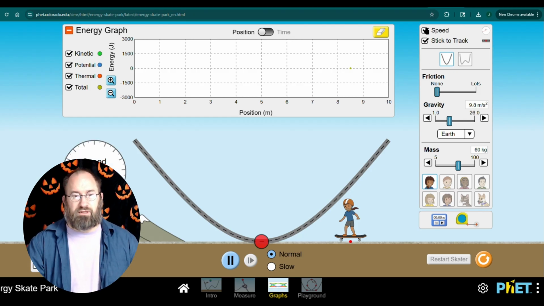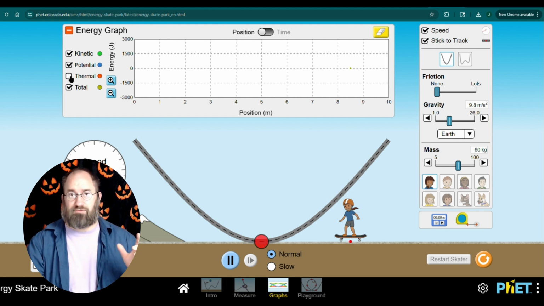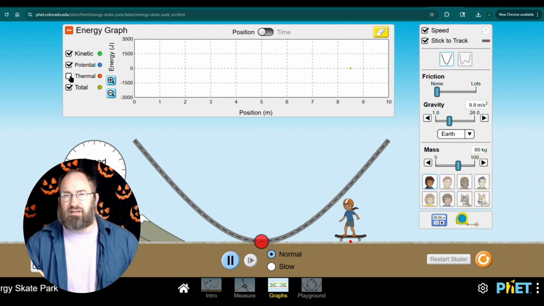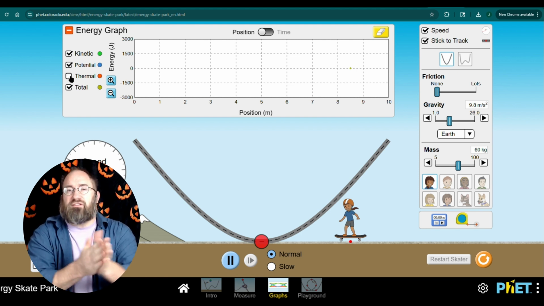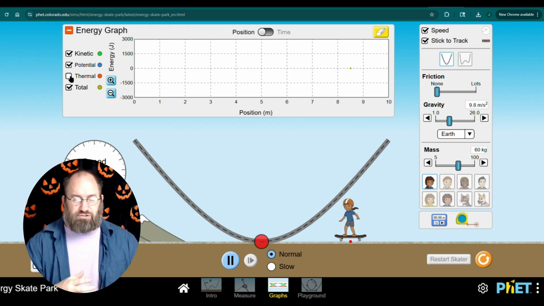We're going to turn the speed on. So the speedometer is going over here. And then you've got your friction. We're going to leave that off, so you can immediately turn off thermal energy. That's again the friction that transfers mechanical energy to heat.